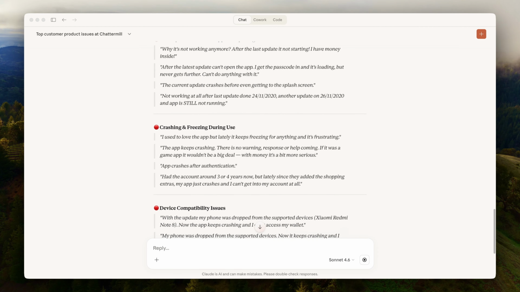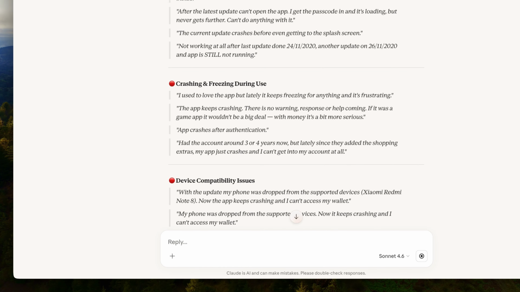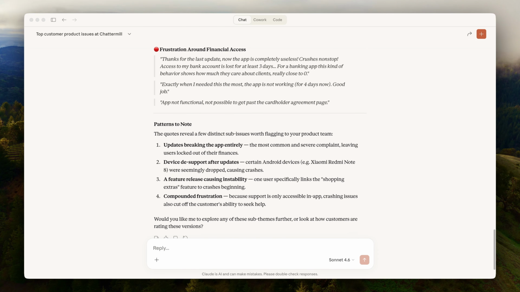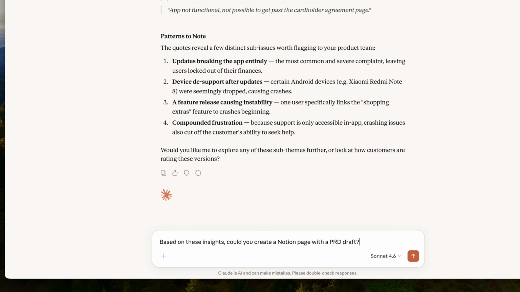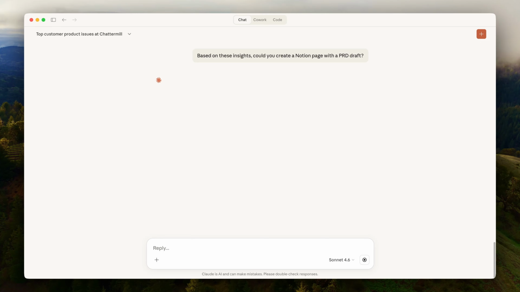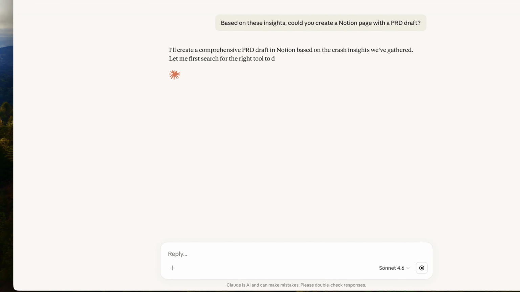So now I have everything I need to draft a PRD. Clear problem description, quantified impact, and detailed customer feedback. But instead of writing it myself, I can ask my agent to draft it directly in the tool my team already uses. So I'm going to ask Claude to create a Notion page with a PRD draft.